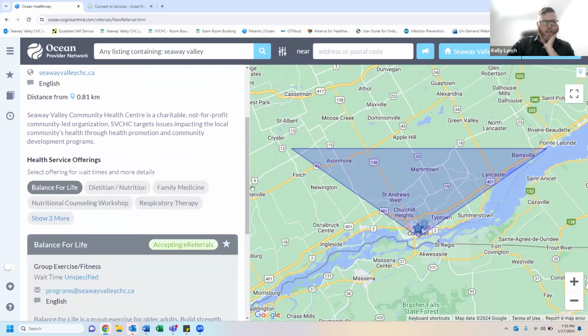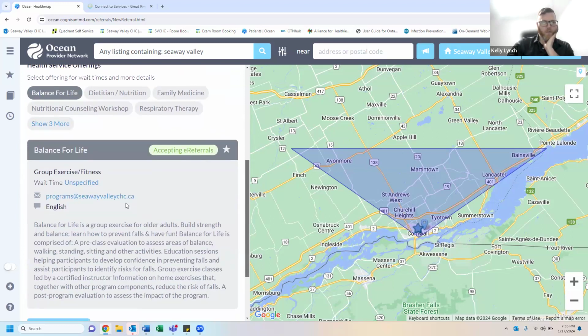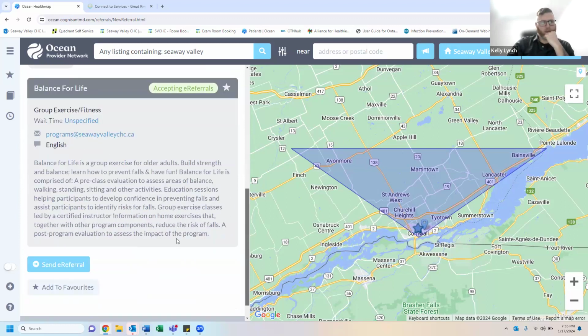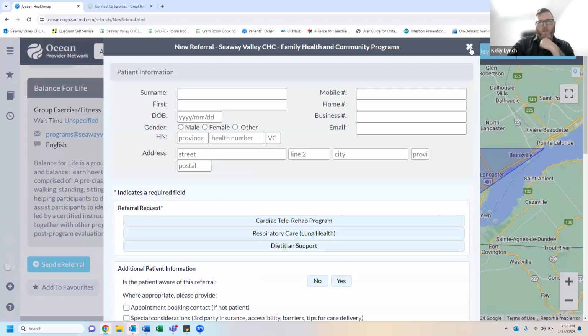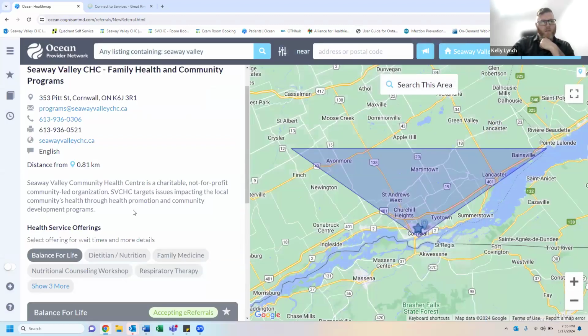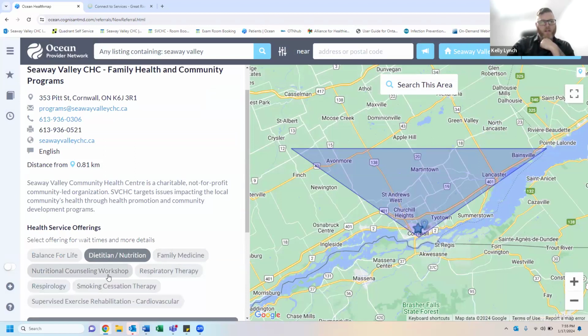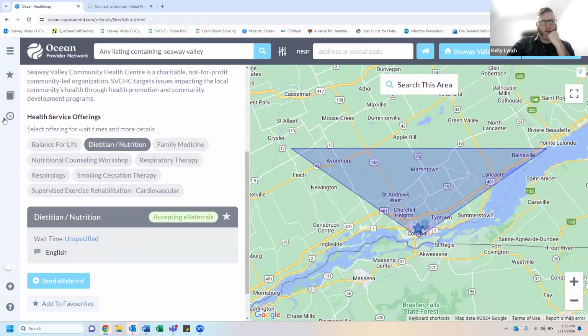So if you go to Balance for Life, you can see we're accepting referrals, and it gives you information on how to go through. You can send a referral through, just fill it out. And then we have diet, nutrition, family medicine. There's a nutrition counseling workshop, respiratory therapy, respirology, smoking cessation, supervised exercise, rehabilitation programs, and so on. So all that can be sent directly through Oceans.